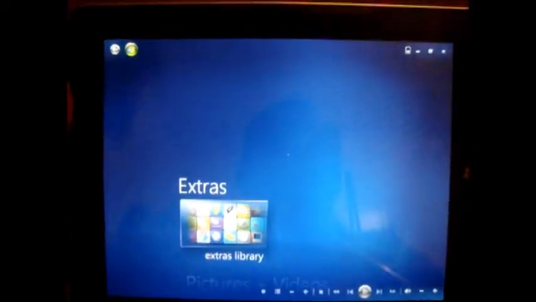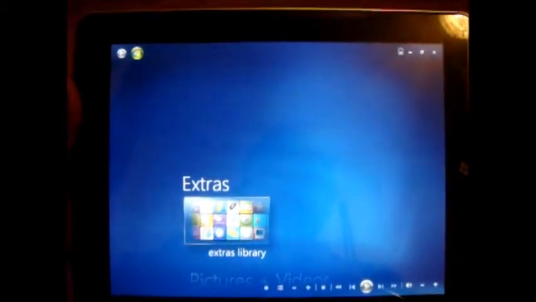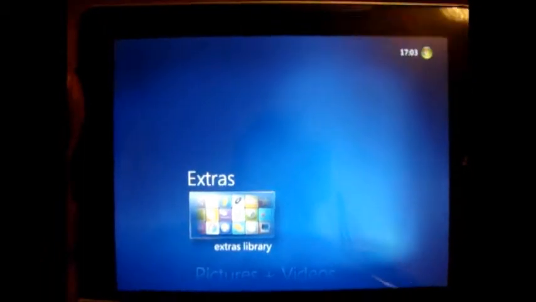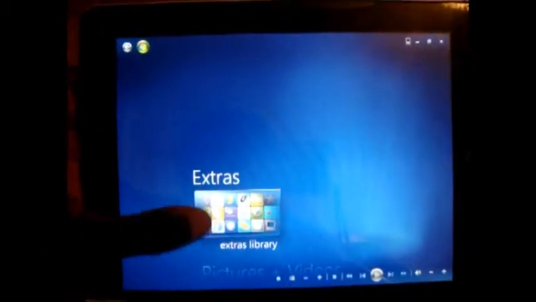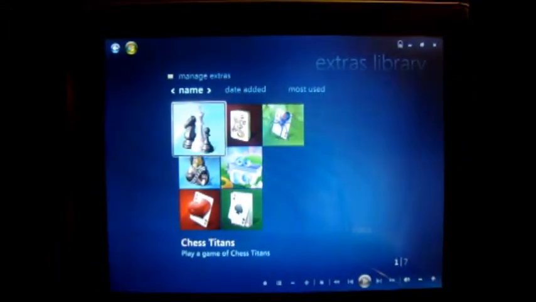With a 9.7-inch screen on our Cintamani Spearmint tablet PC, you definitely get to do that. You can play your music, you can see your extras. Let's let that load up. You've got your games there as well.